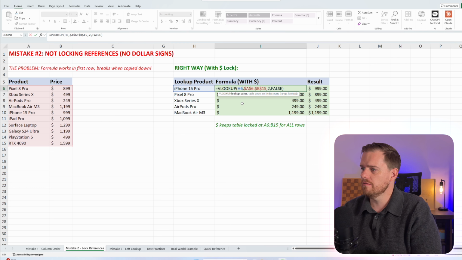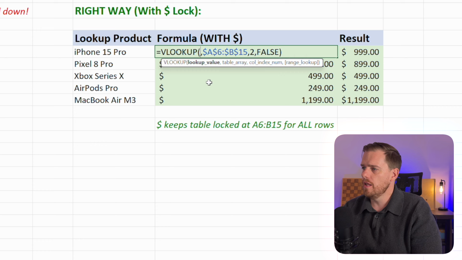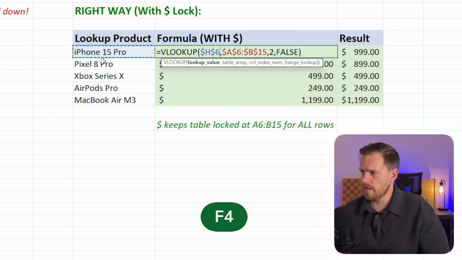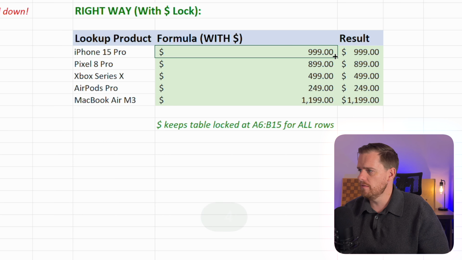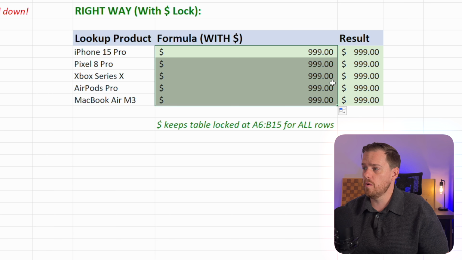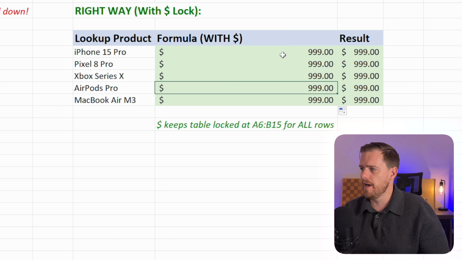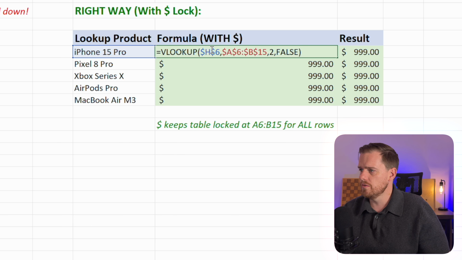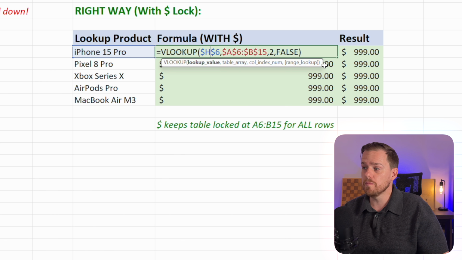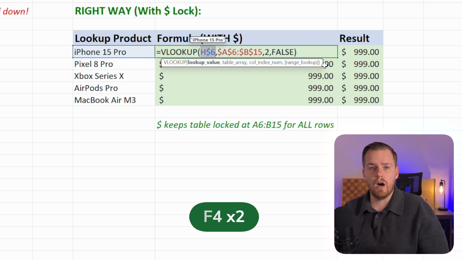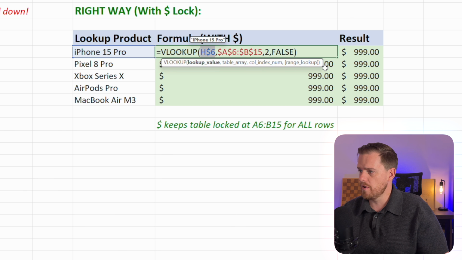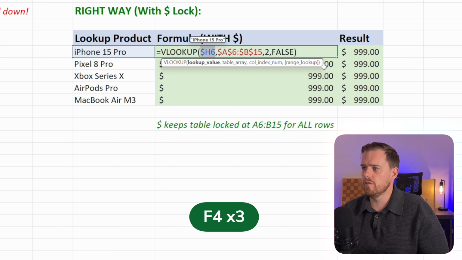Now, let's say I wanted to lock our lookup formula as well. You can do that. I can select this and then press F4 and I can drop it low. And you can see that we return all the same numbers because we're still looking at that top item. However, what we can also do is press F4 multiple times. If I press it a second time, I'm gonna lock in column H. Whereas if I press it one more time, I'm gonna lock in only column H.